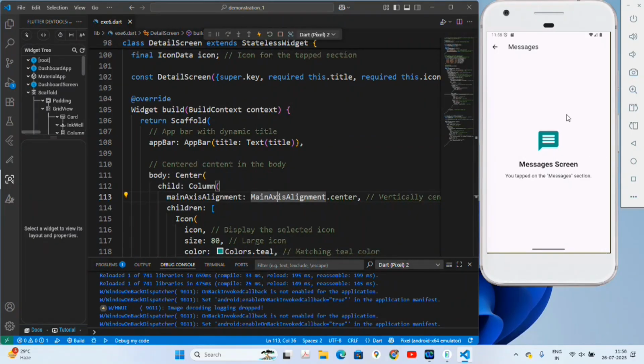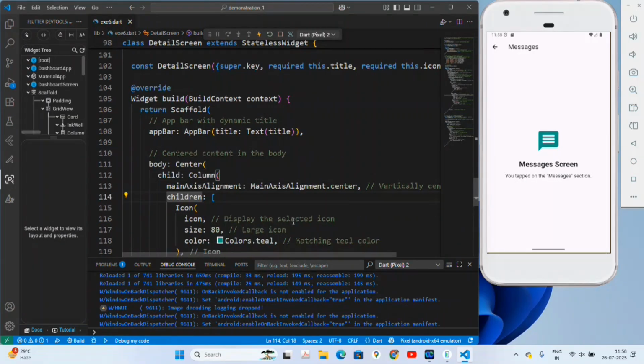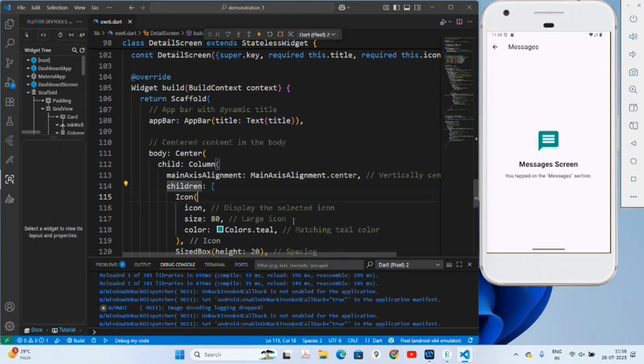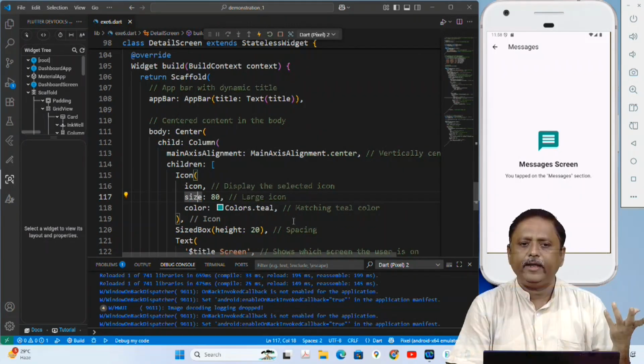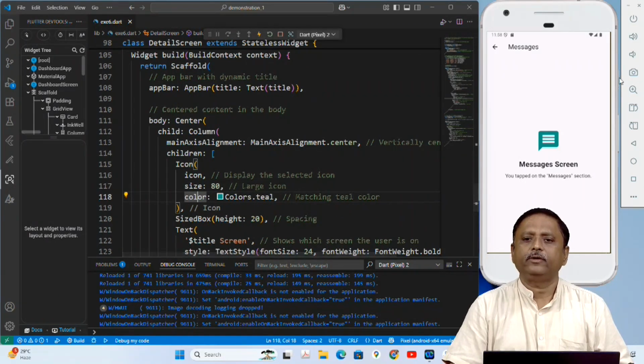So inside the body, in a Center, I want to display a Column. Now this column consists of an icon, a SizedBox, and Text. Its main axis alignment is set to MainAxisAlignment.center, so it is vertically centered. After that I specify children. As I mentioned earlier, the first item is the icon. So whatever icon comes from the previous screen should be displayed. Its size should be 80. Its color is teal, that you can see on the screen.